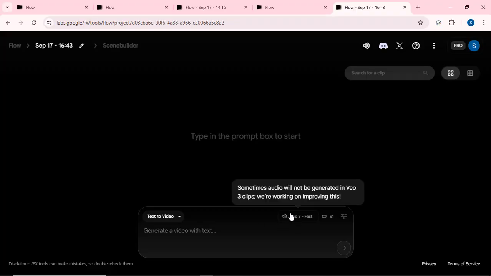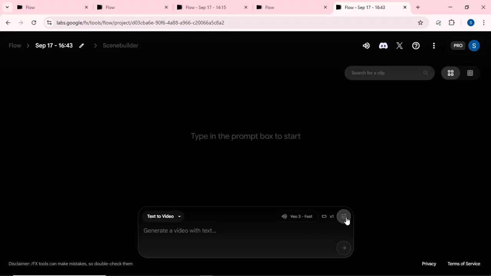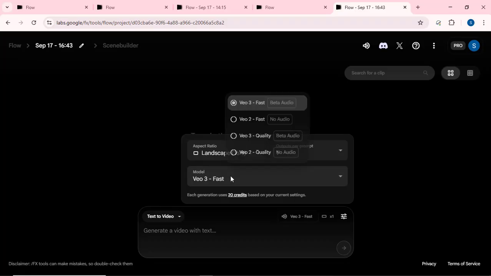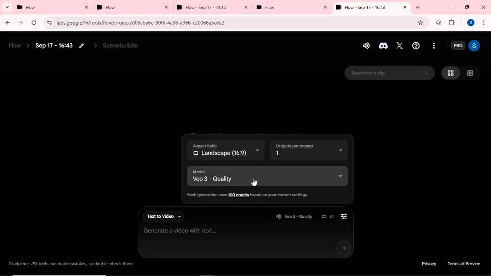You are going to notice that I'm on VEO3 fast right here. So how can I set it? I just need to click on these settings right here. I can change my model, but make sure you are using VEO3 fast because it has natural audio. VEO2 does not have any audio. VEO3 charges 100 credits, so I won't advise you to use it at all. Make sure you only use VEO3 fast.